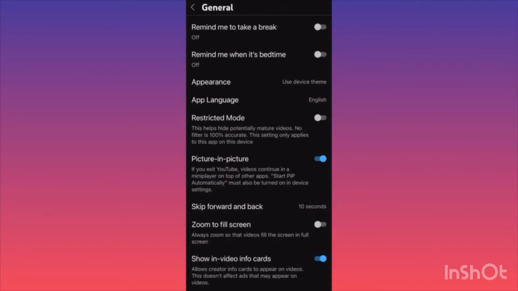When you click on general, you have all the menu that is related to the user experience. The section that we're focusing on today is restricted mode. You see, it was off, now it's on.